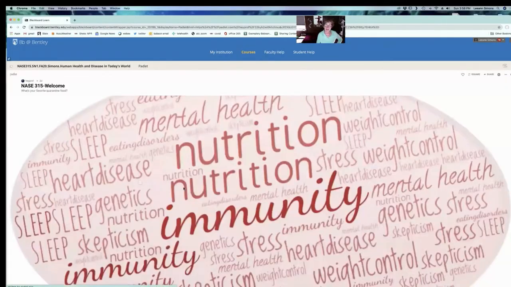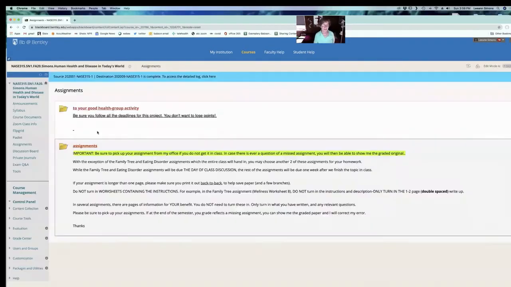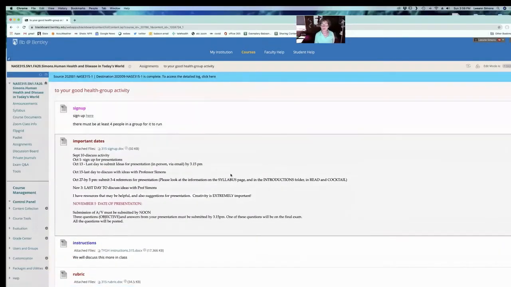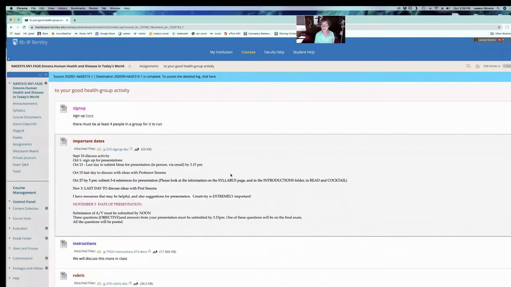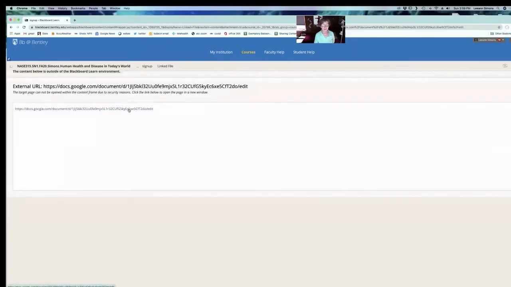Then I have Padlets, which are kind of a toy. As you can see, I started playing with it, and I may ask you some questions. If you see this and you've already posted, I ask, what's your favorite quarantine food? Assignments to your good health is the assignment where you do the group presentation. Actually, I call it a group skit. This is the sign-up sheet.